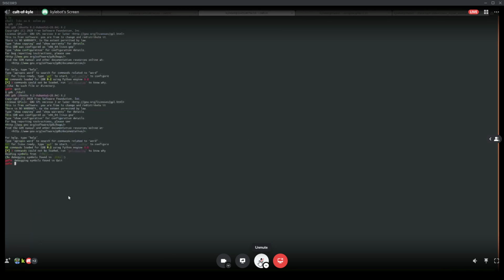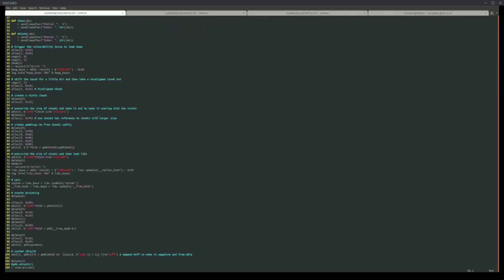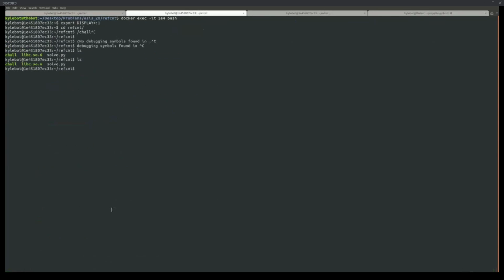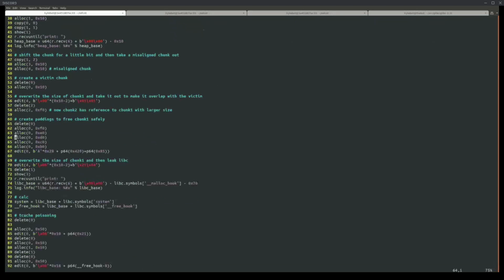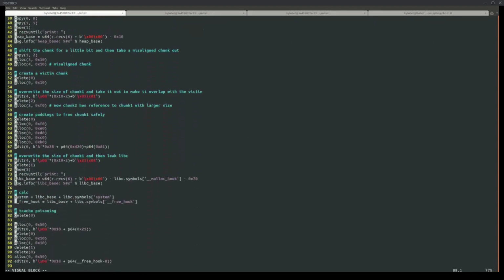Could you increase the font just a little bit? Sure, of course. Thank you. Okay. So this. All right. So first things first, disable everything.